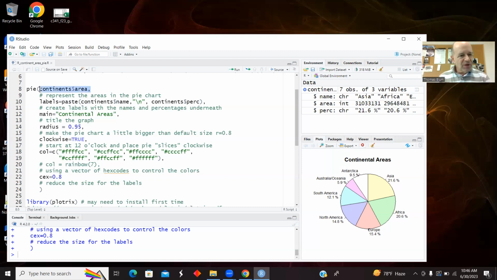Okay, so the first argument was what numbers we are using, and I'm using the area field within the continents data frame. What labels do I want? Well, I wanted to see the name and the percent shown. So I am using paste again, and I'm working with vectors, so this will do it for every element of the vector. I'm adding the names, a new line character, and the percent. So you see that it's Asia, and then Asia is 21.6%. That's what the labels did. It labeled the slices of the pie, and I didn't simply use the name. I combined the name and the percentages using paste.